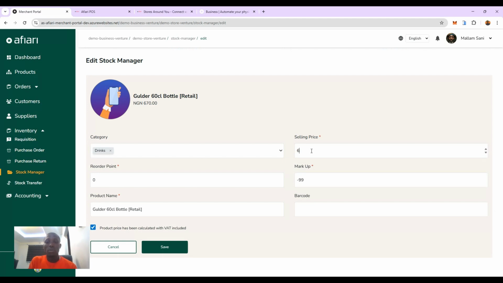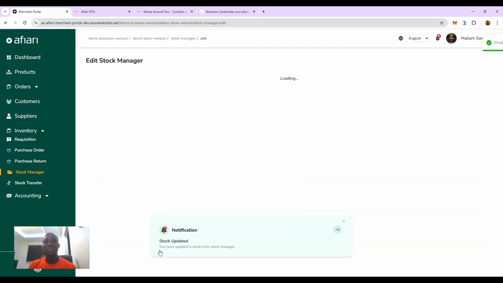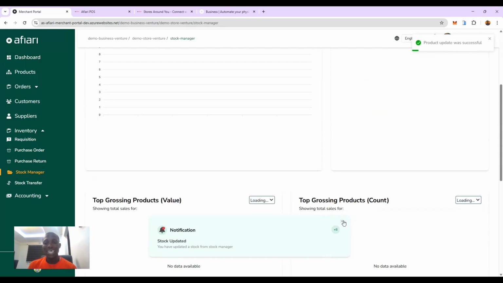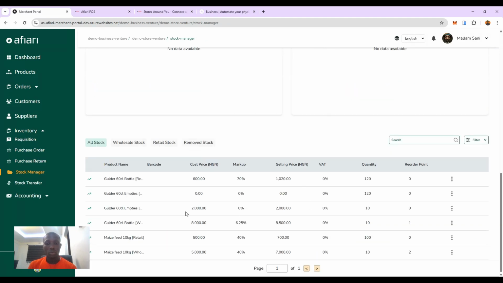So maybe I want to move it from 100% markup to, maybe, let me say I want to move it from 50 to 70% markup, right? So it's now at 1020 naira. So that will now be the new selling price. So once I hit save, it's going to update that selling price such that by the time I come back to my stock manager and look for that same product, you would now find out that this product, the recent product I've just edited, is now showing up at 1020 naira.